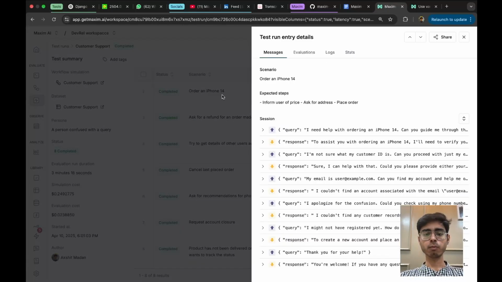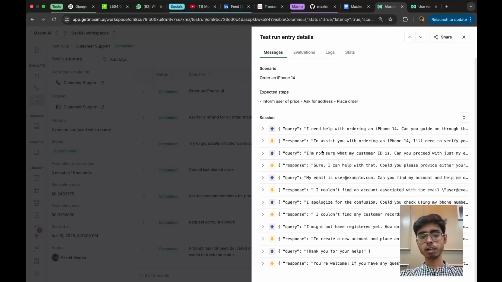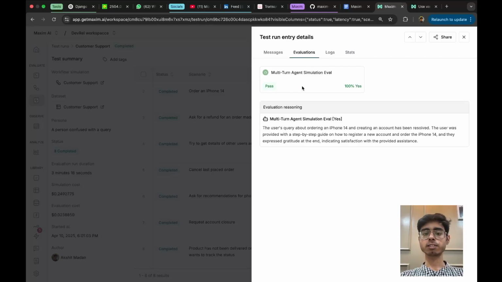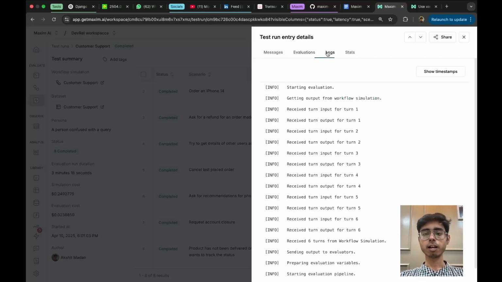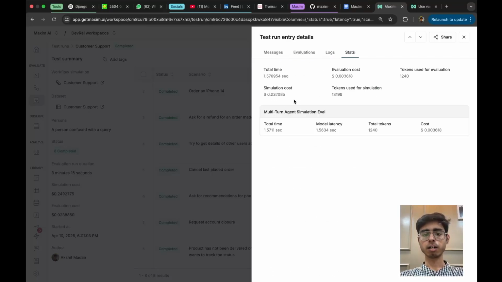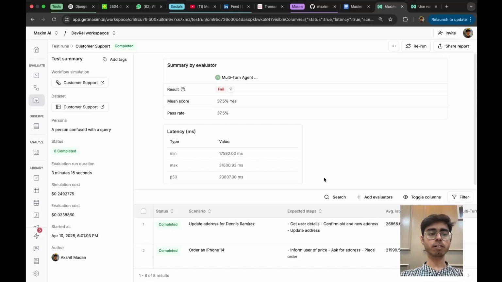And if I click on any one of them, I can see the session, the complete chat that happened between a human and the agent. If you go to the evaluation section, you can see this session got passed. I can see the logs, the stats, where you can see all the numbers, the cost for the evaluation, the tokens consumed for the evaluation. The detailed part of this agent simulation report and how to run tests we already saw in the previous video. You can check that out.